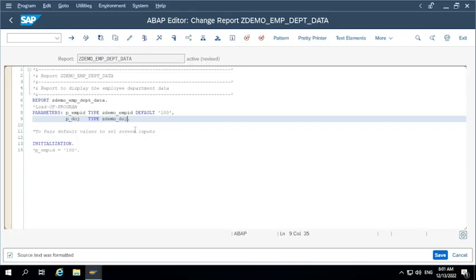Let's say I have to provide some default date in the input. If it is a constant value, you can provide it like this. For example, sy-datum. What is sy-datum? Sy-datum is a system variable for date. It contains the current system date.